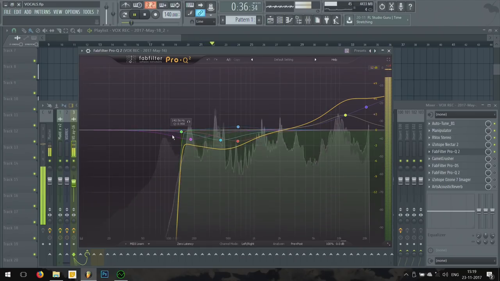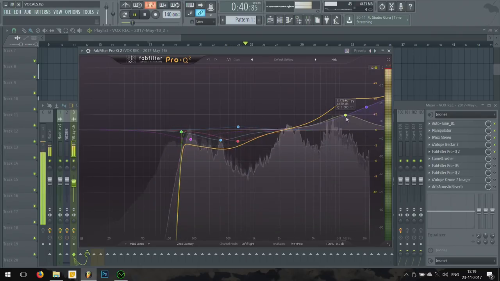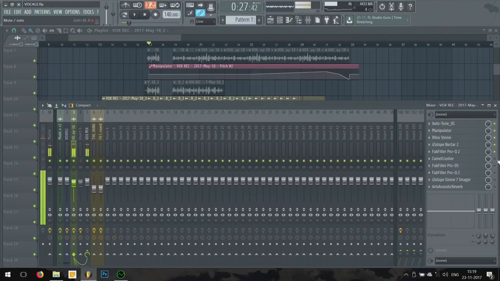I EQ'd it myself again, like the low end was really shitty, so I cut it all out and boosted a lot of the high frequencies.